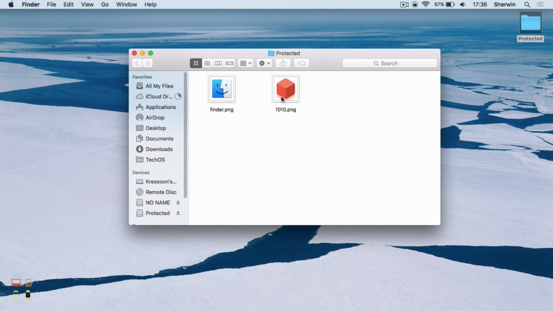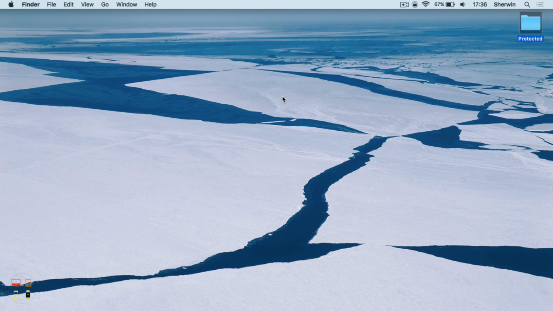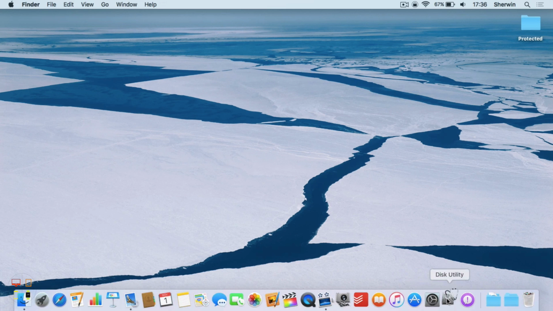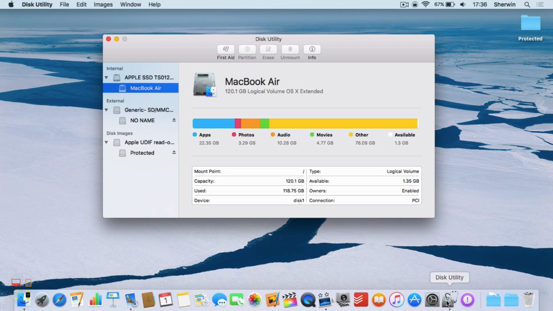But anyway, I've got this folder and I'm going to password protect it. The way you do this is by opening a program called Disk Utility. You'll be able to find it in your Launchpad, or you can just type it in Spotlight Search, which is this little magnifying glass up there. You'll also find it in your Applications folder, but for the purpose of the video I've put it in my dock, so it's just here. I'm just going to click on it, that's what the icon looks like.